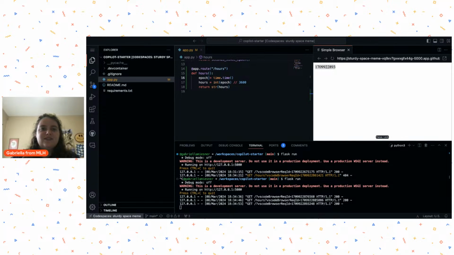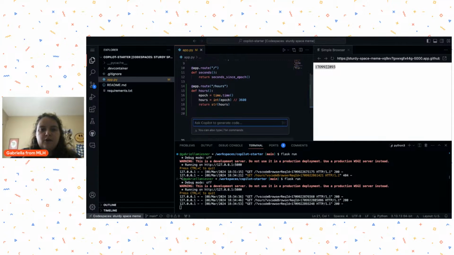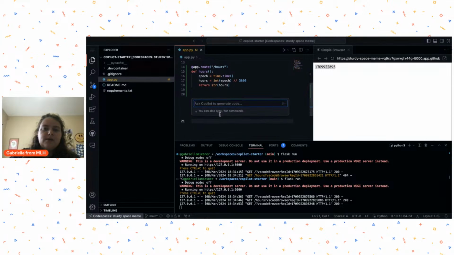So now that we've done that, I think a natural next step would be minutes, just so we have all three basic times. So I'm going to open up GitHub Copilot. I open it up by doing Command I. If you're on a PC, I believe it's Control I. If anyone on PC can verify that for me, that'd be great. And I'm going to say, add a route for the number of minutes since epoch.